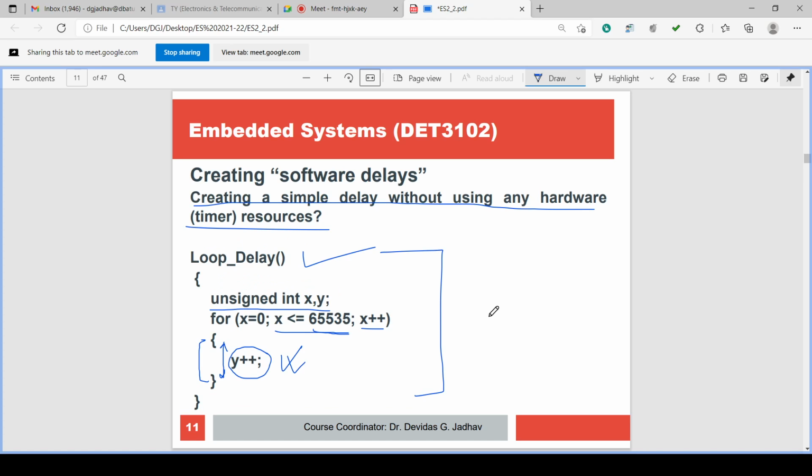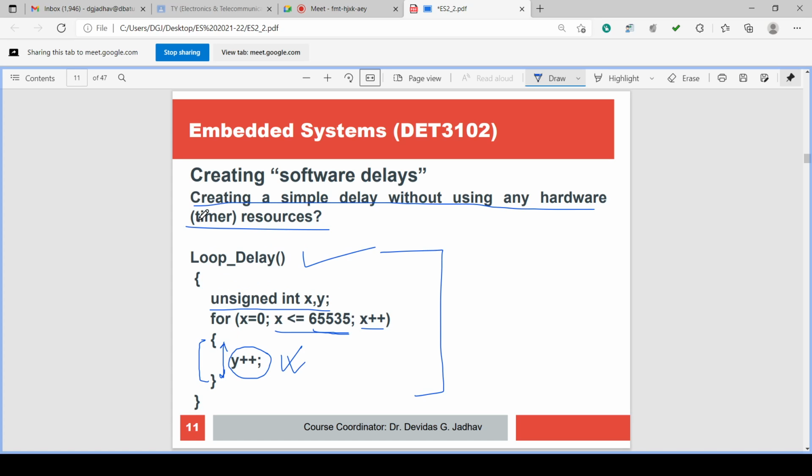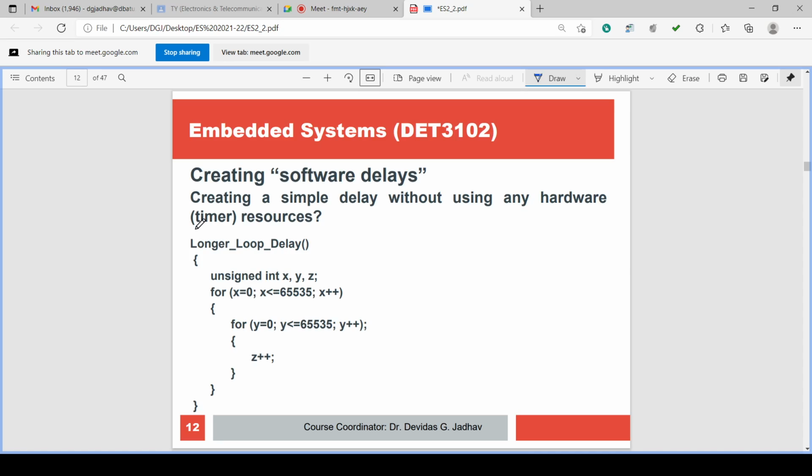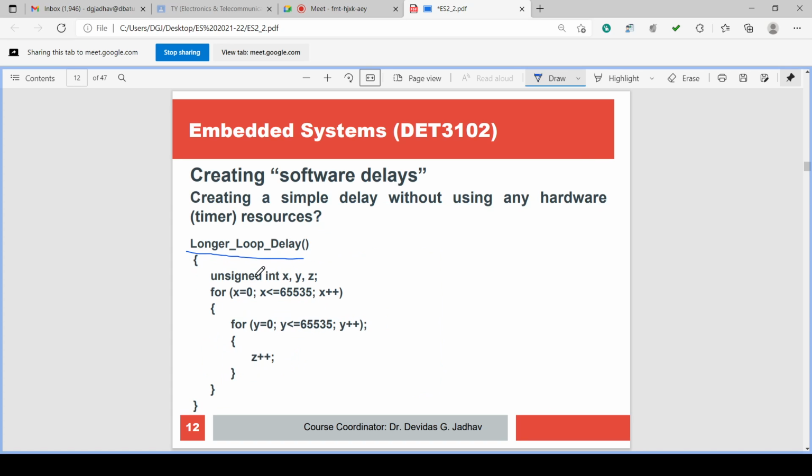So instead of a loop delay without any data type, it can have a simple delay without using any hardware type resources. Okay, same is there. Longer loop delay is there. Instead of loop delay, a name is given. You can give any name. Longer underscore loop underscore delay is a function name.